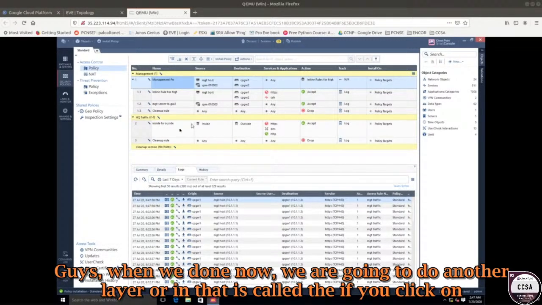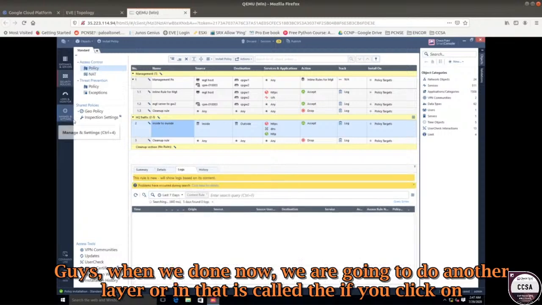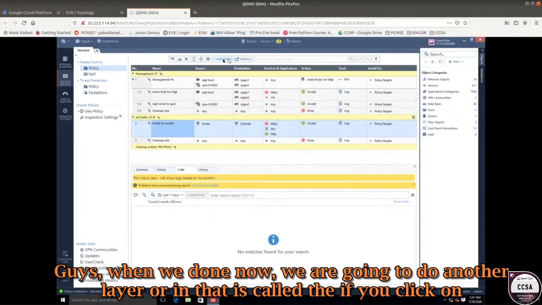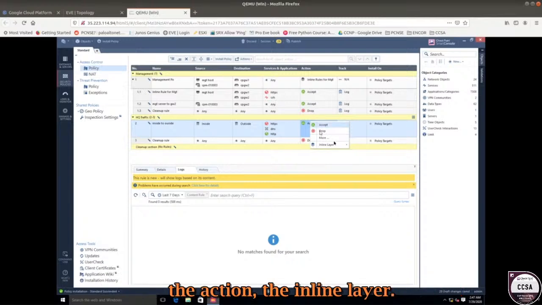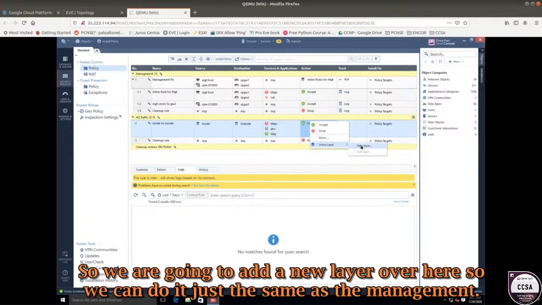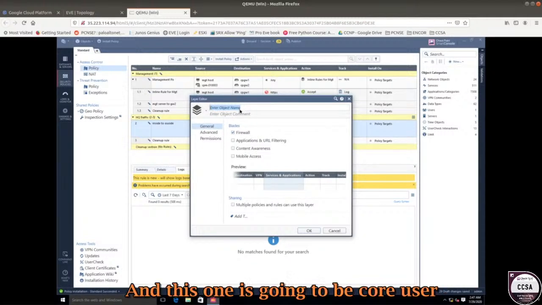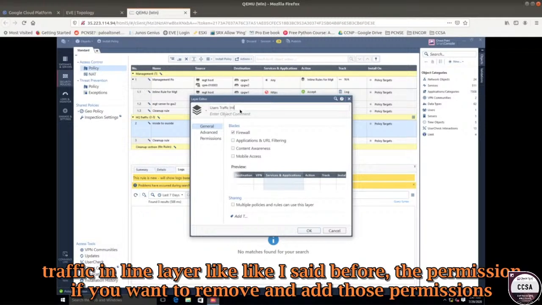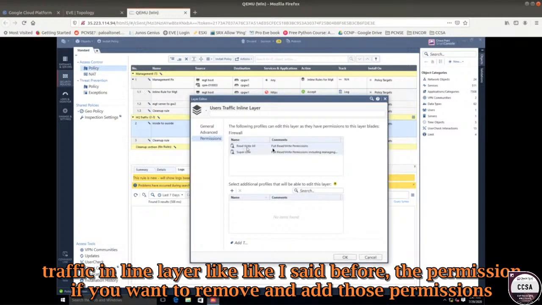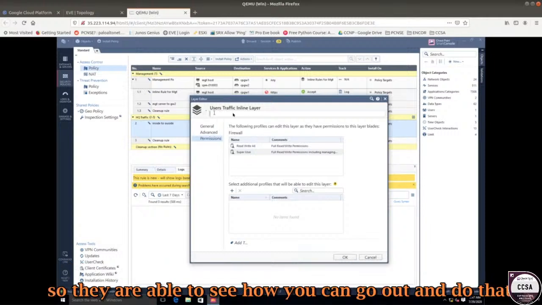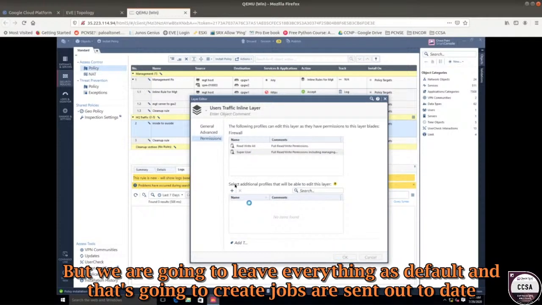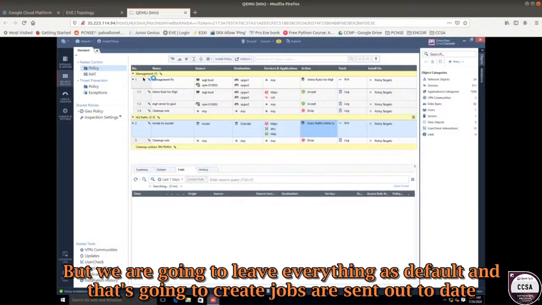Moving on, now we are going to do another layer, called the inline layer, if you right click on the action. So we are going to add a new layer over here, just the same as the management one, and this one is going to be called user traffic inline layer. Like I said before, if you want to remove and add permissions so they're able to see it, you can do that, but we are going to leave everything as default, and that's going to create it just the same as we did for the management.